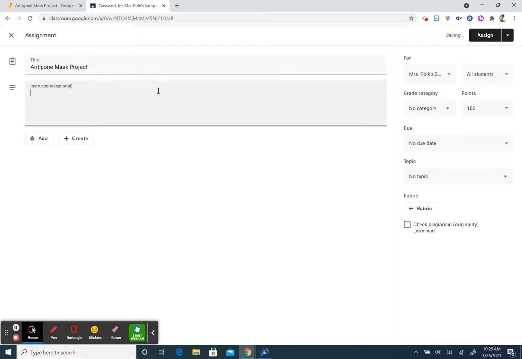I'll include my instructions. I always like to do nice detailed instructions so that my students know exactly what we're doing. I'm sending this to all of my students.